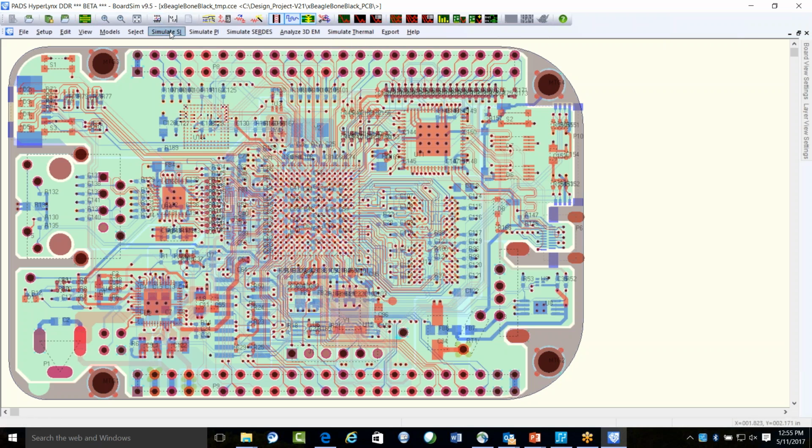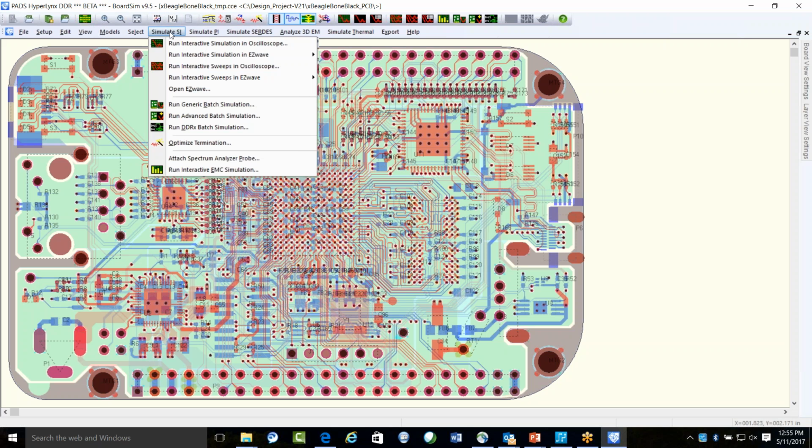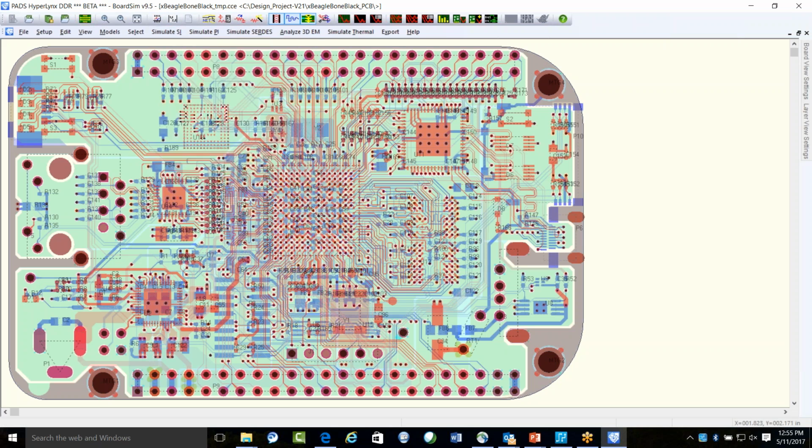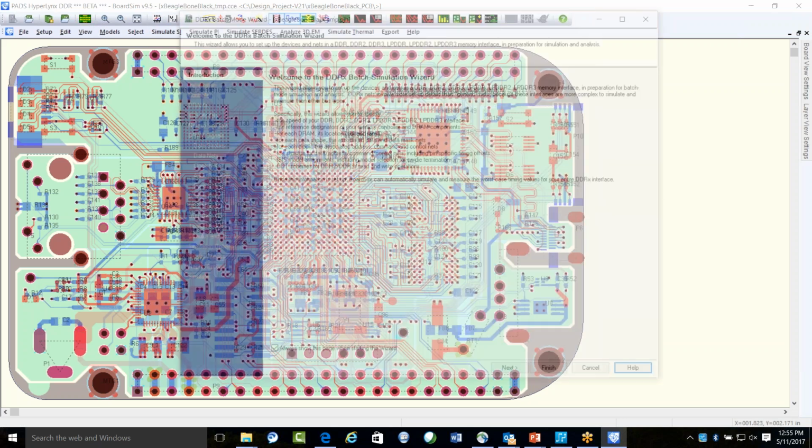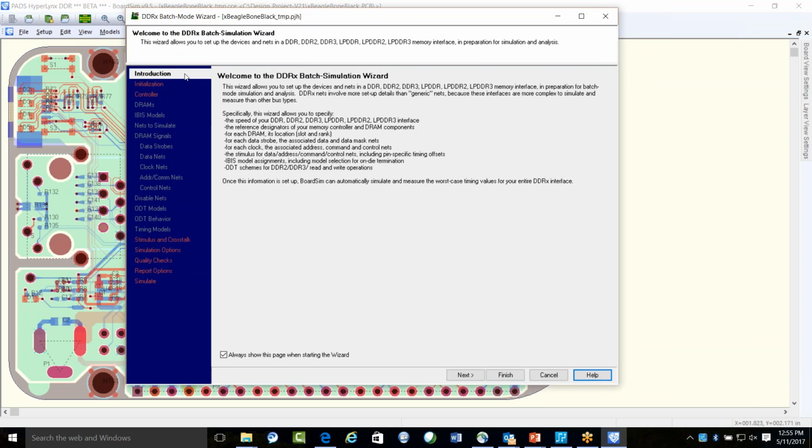So I'm going to show you where you would launch the DDR Wizard. It's from this pull down here, run the DDR batch simulation. It's going to bring up the Wizard. Okay, and here's where you would begin to read through the details. Notice here it says the Wizard allows you to set up single DDR, DDR2, DDR3. It doesn't include DDR4. This is one of the differences between the standalone and the PADS HyperLynx DDR. So if you were going to do DDR4, you would need that higher licensing level, for example.